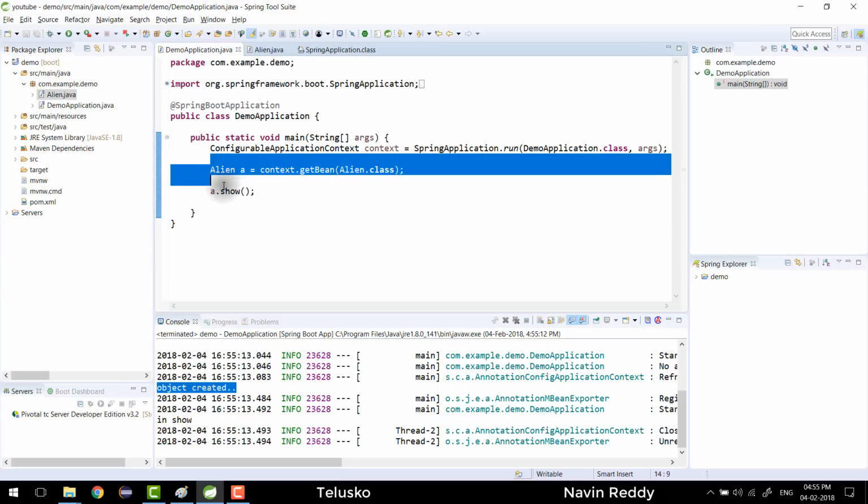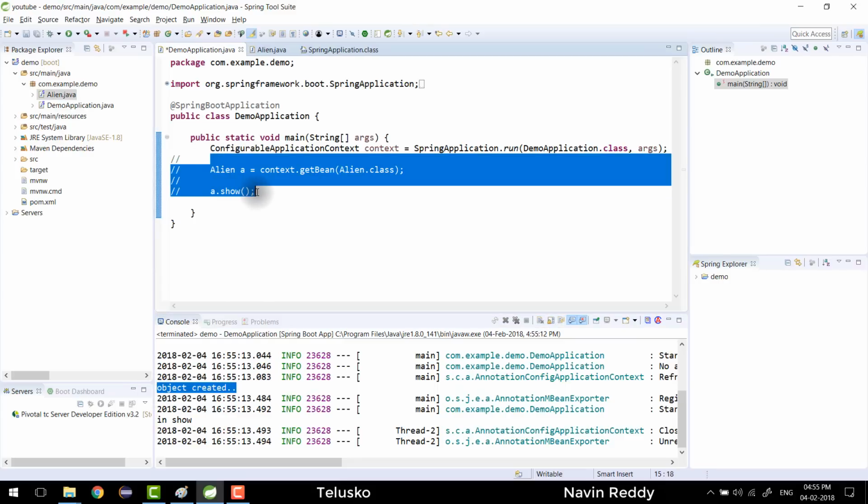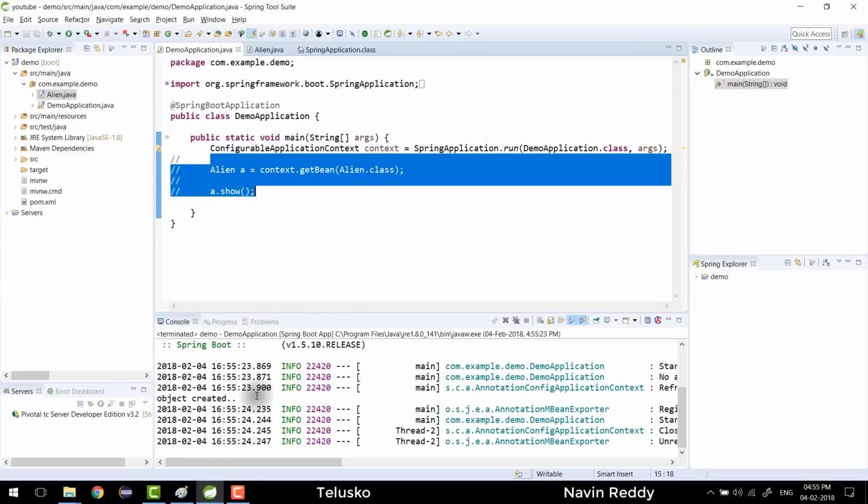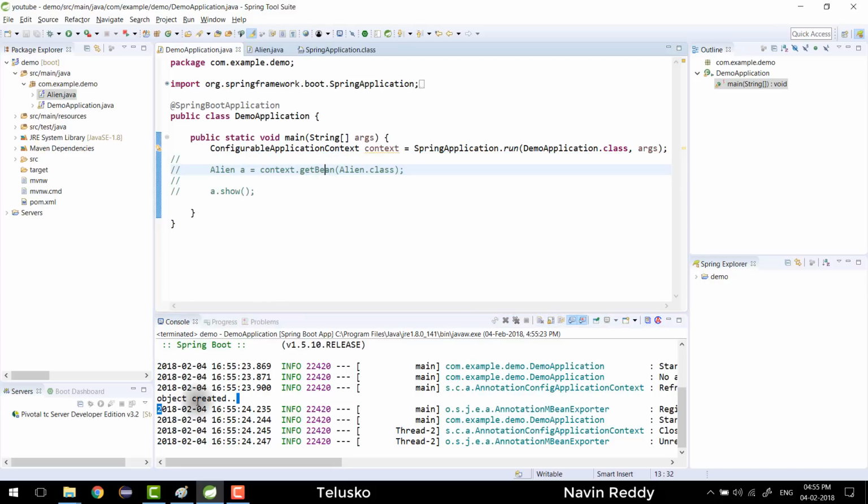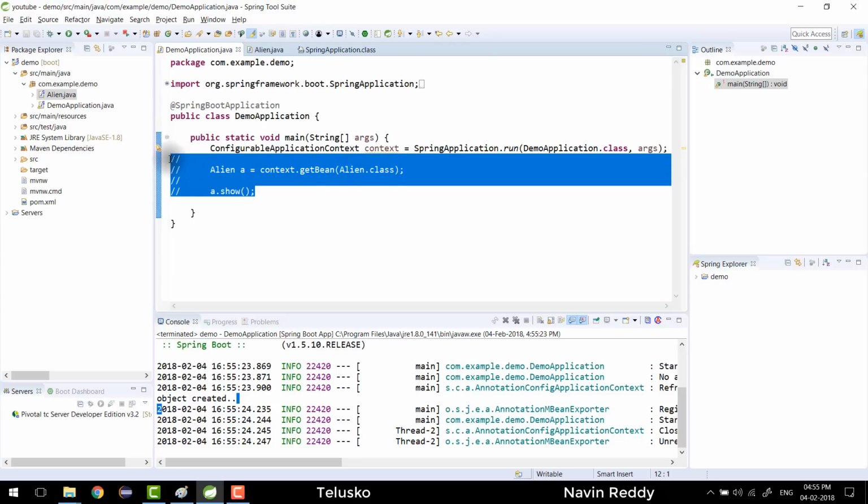What if I don't even try to fetch this? If I comment this section and run this now, you can see we got object created only once. Even if you're not saying getBean, you got object created because Spring Framework says, even if you don't want the object, we will give it to you. Because by default, Spring Framework uses the singleton design pattern, which means it will give you the object beforehand. You don't have to wait for the object creation. The moment you start the application, it will give you the object.